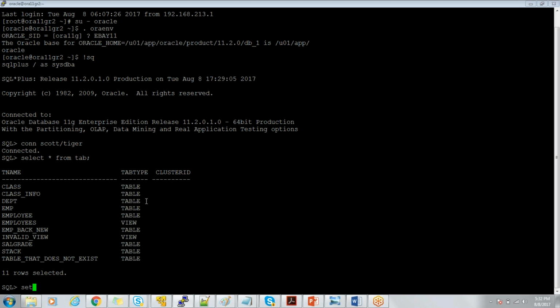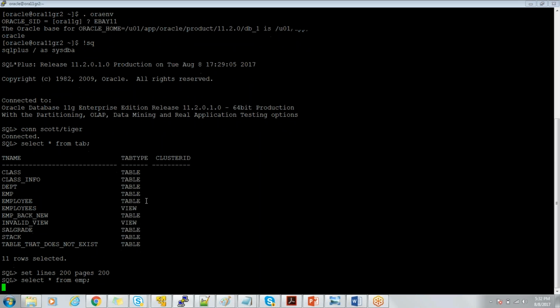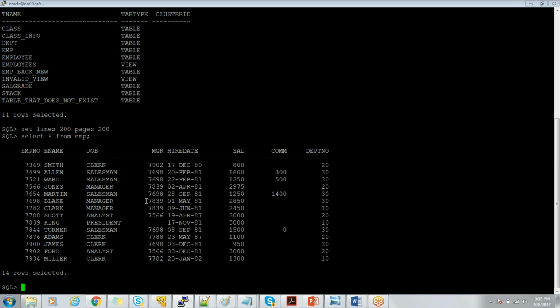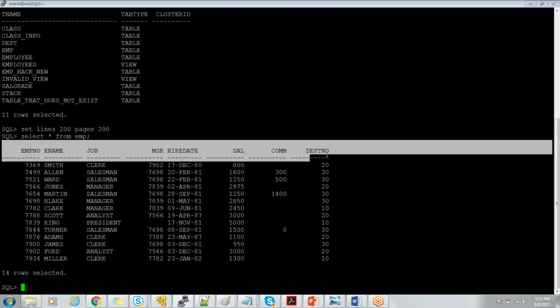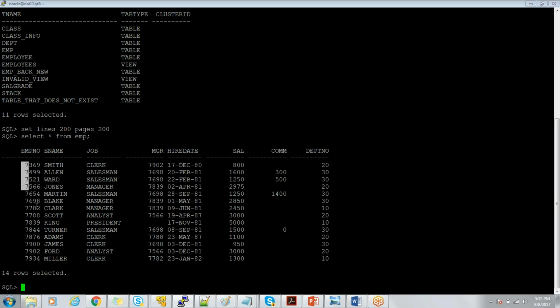For example, if I want to play on the emp table, select star from emp. So this is how you select. Star means it will display all rows and columns from the table. For example, these are the column names. Don't get confused, Mr. Ramesh. These are the column names, and whatever you are seeing over here, these are the rows.